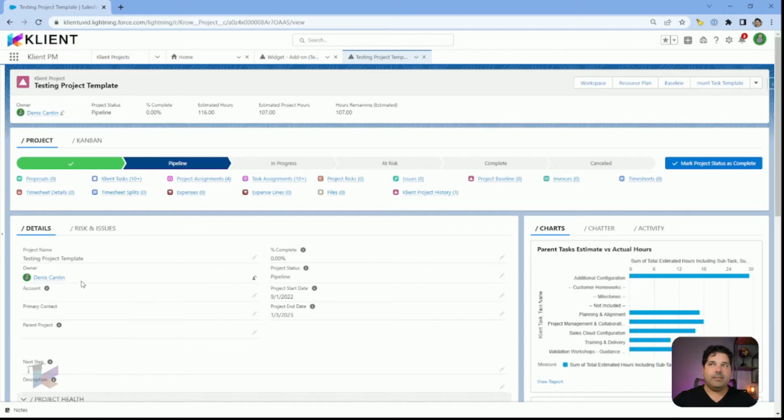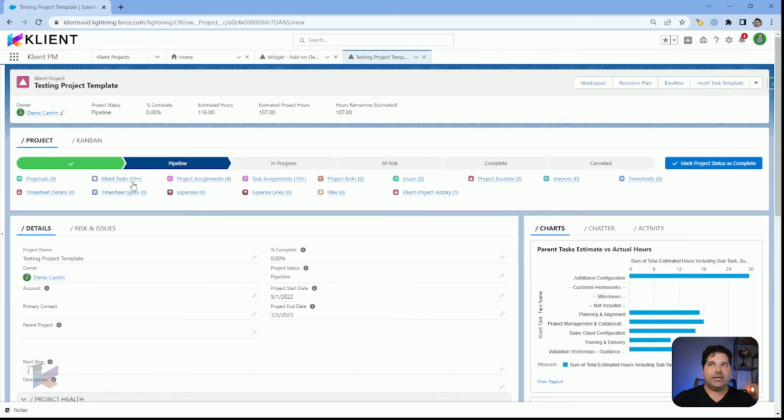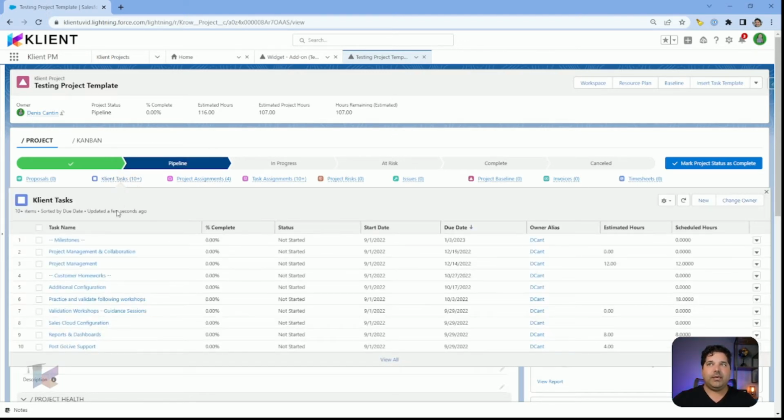I now have my project, and if I look at the project assignment, I've got some placeholders, right? Obviously myself is in there, but I could just rely on changing some placeholders in the end, or even removing myself from the project if I don't need to be on it. And the tasks that were part of the template are now appearing in my project.